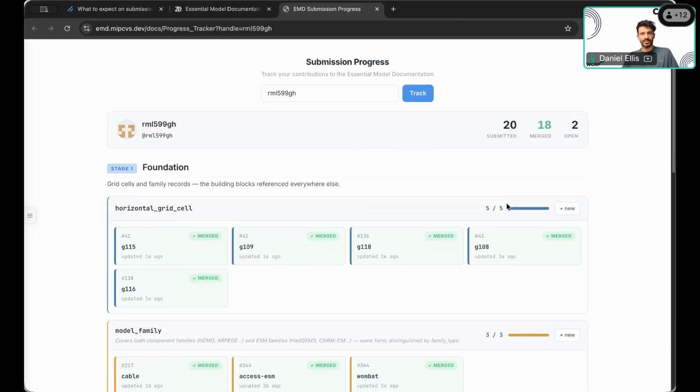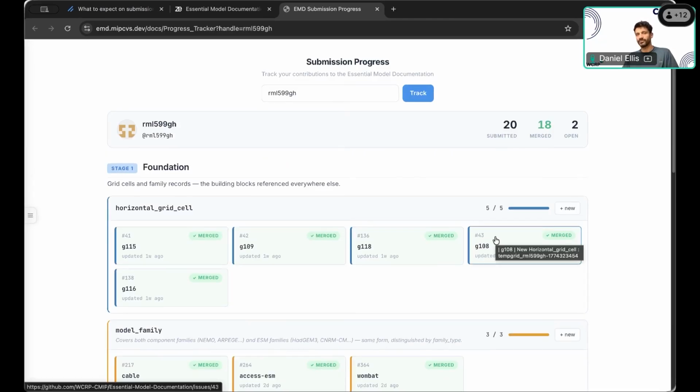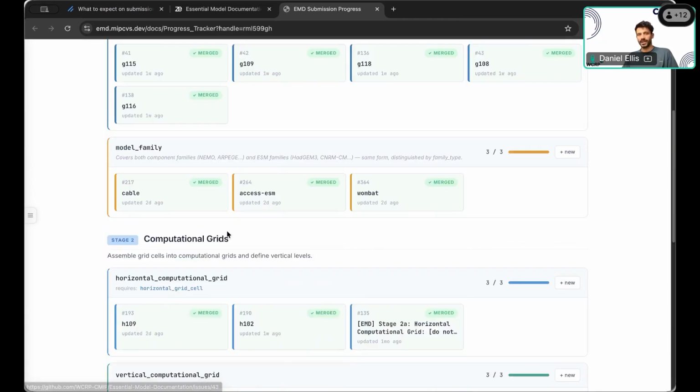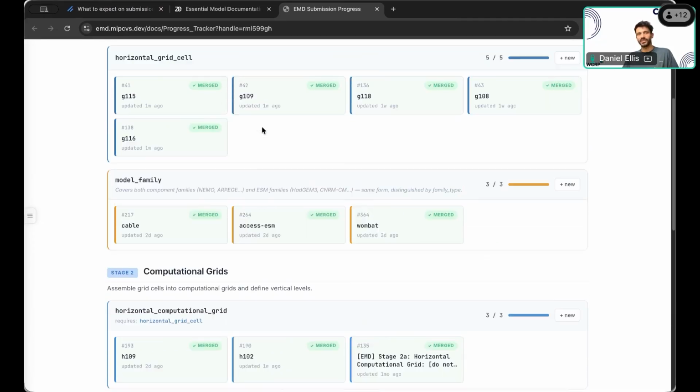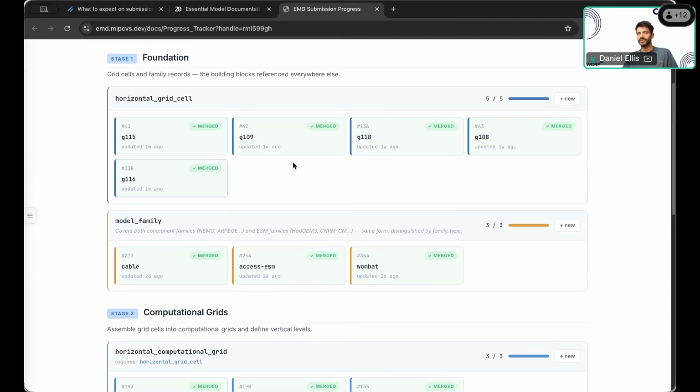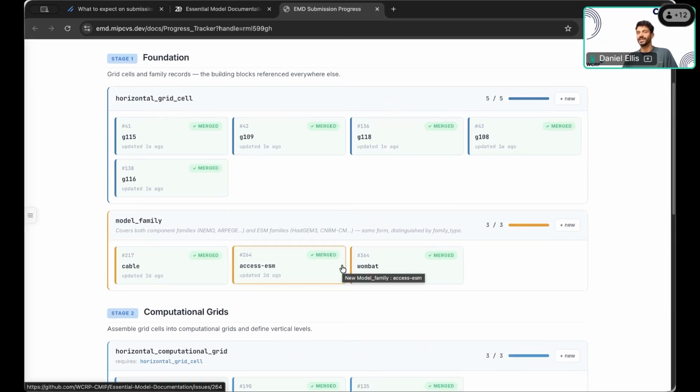So here is the example I showed earlier. It's from Rachel. She has submitted a set of grids. These files here, for instance, have been merged, so they're already in the EMD. This happens with the model family. Our first step is defining our grids, and we can also say what components and model families are out there, should they not already exist. If they already exist, you can reference them. You don't need to re-register them again.